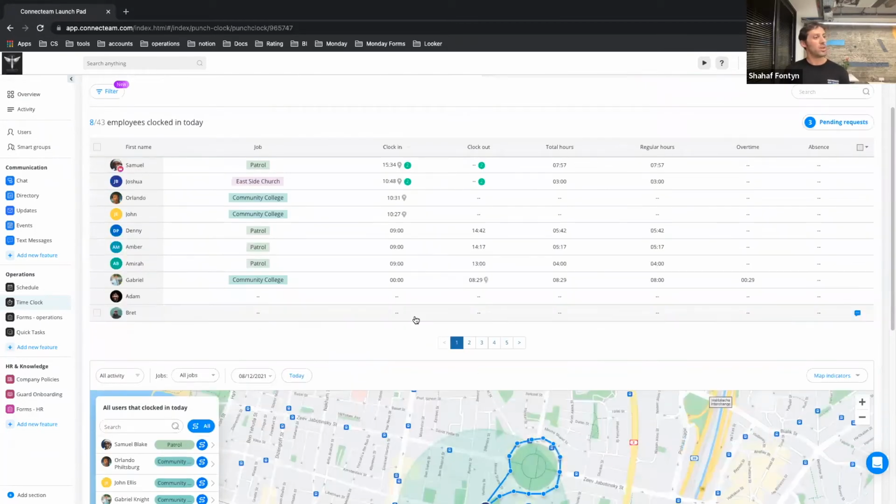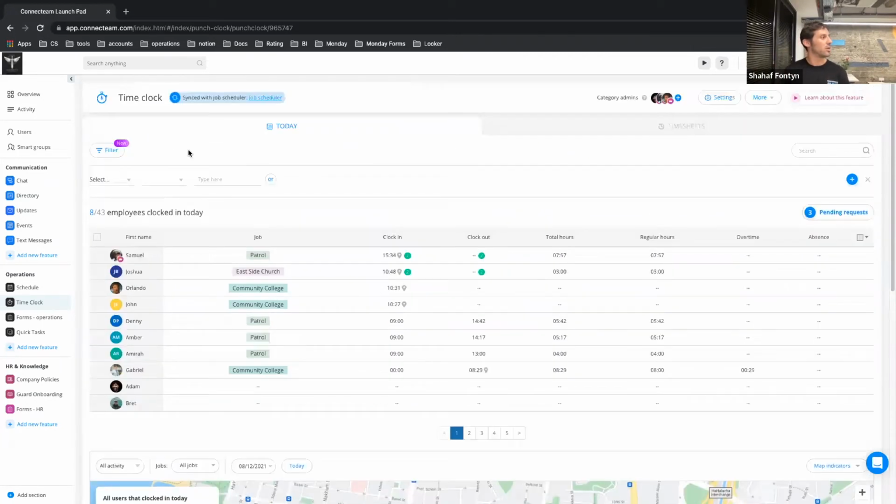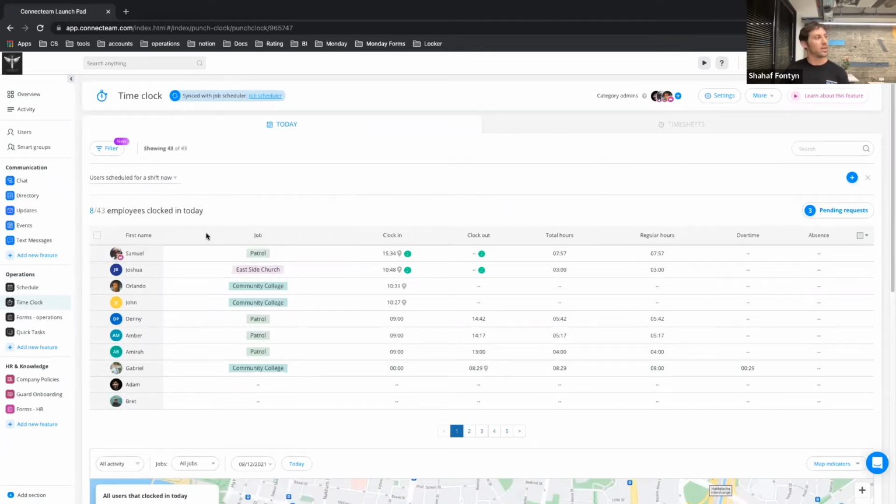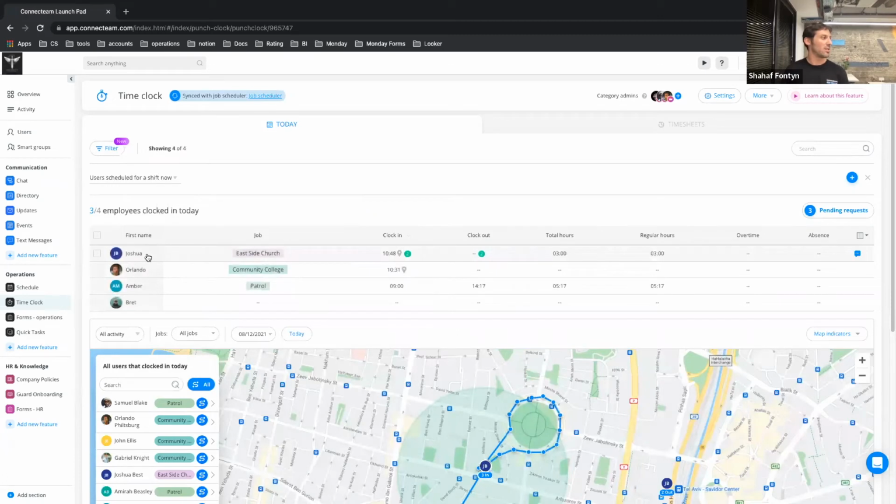Now, we also give you tools to understand what is meant to be going on right now. If you go into your filters again, you can filter to say, give me everyone that's meant to be scheduled right now. I click on it and automatically I can see that Joshua, Orlando, and Amber are all meant to be scheduled, and awesome, they're also clocked in. And I can see that Brett actually isn't.